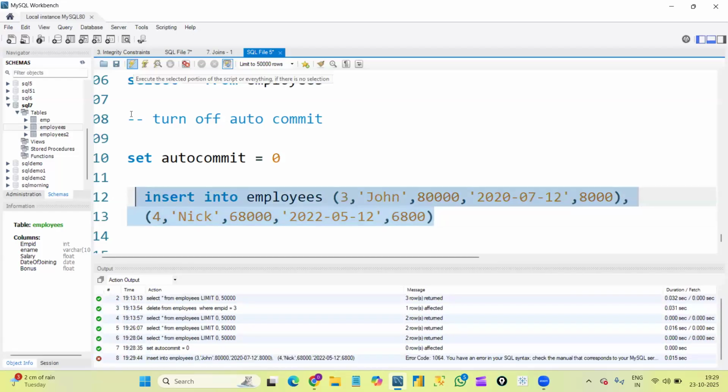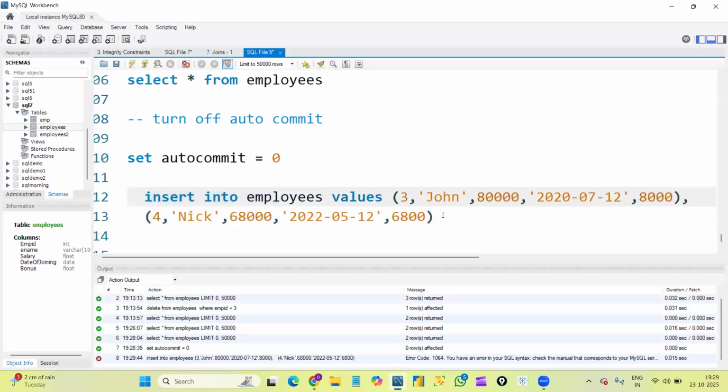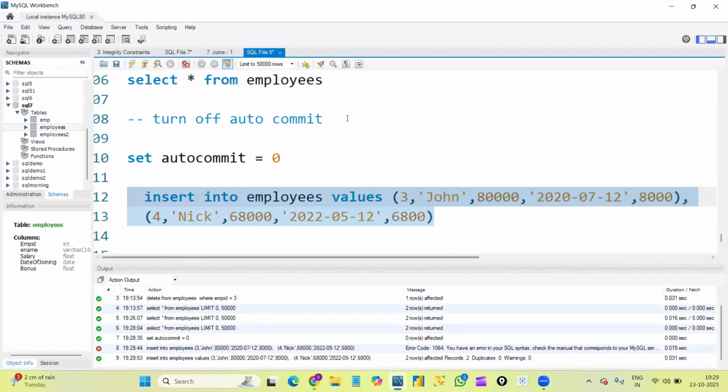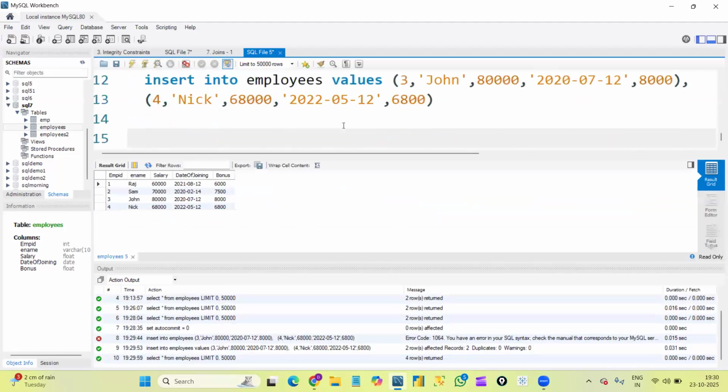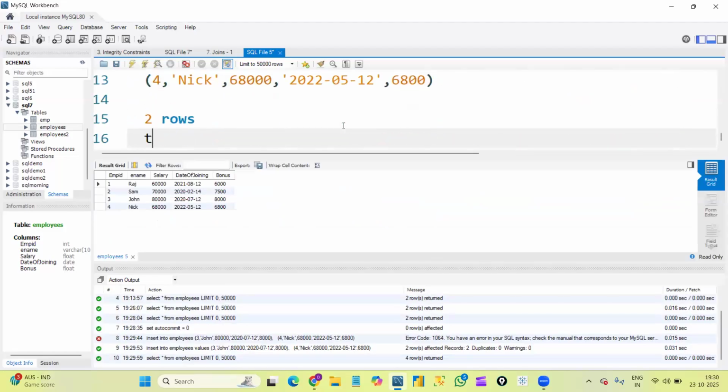Let's check. Syntax error. What happened? Insert into table name values. I forgot to write the values keyword. Okay, it got inserted. Now once again, let me display this with a select statement. You can see I got 4 rows. But if you remember, let me write it here. What happened? First, I had 2 rows which are already committed. Then I turned off the auto commit option. And then I inserted the 2 rows.